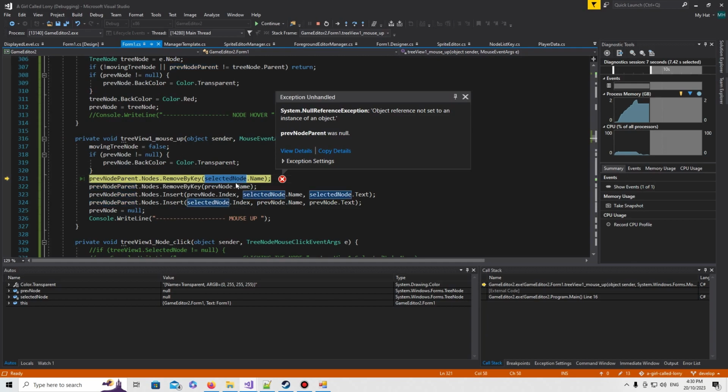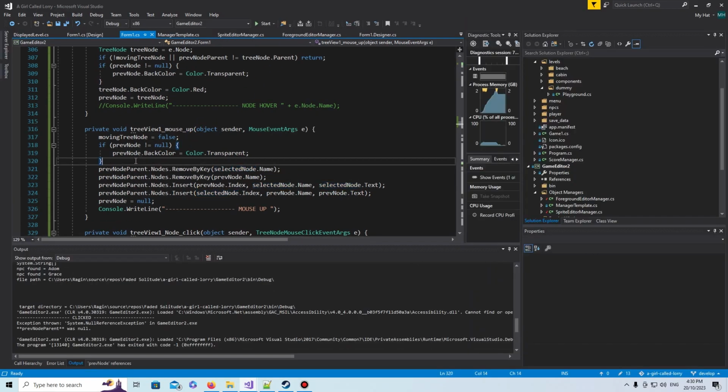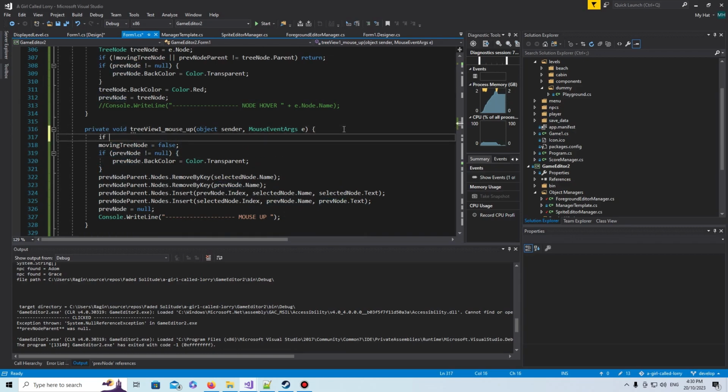And obviously we haven't allocated the selected node yet, because we haven't performed the click and drag, so it's complaining that the selected node doesn't exist. So we're going to fix that bug as well here. Okay, prev node. Let's see here. If selected node is not equal to null, is equal to null, sorry. So if the selected node has not been allocated, return.